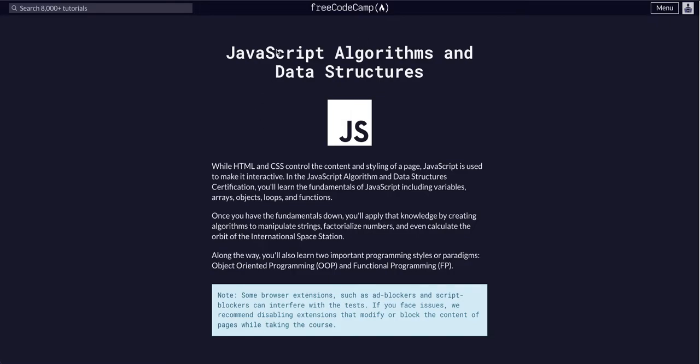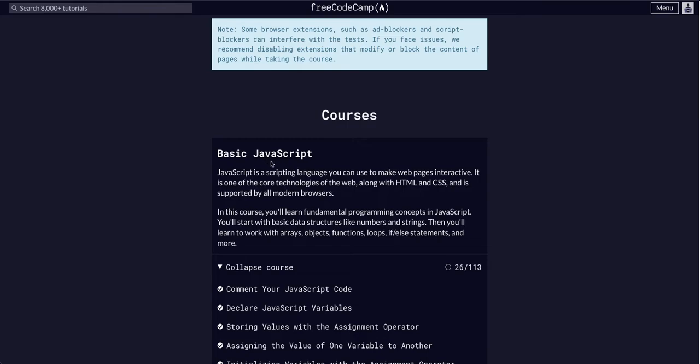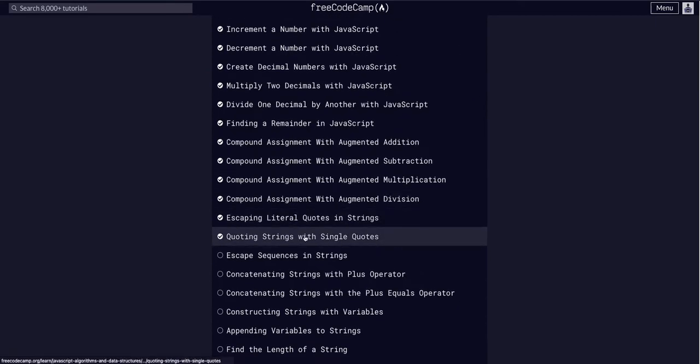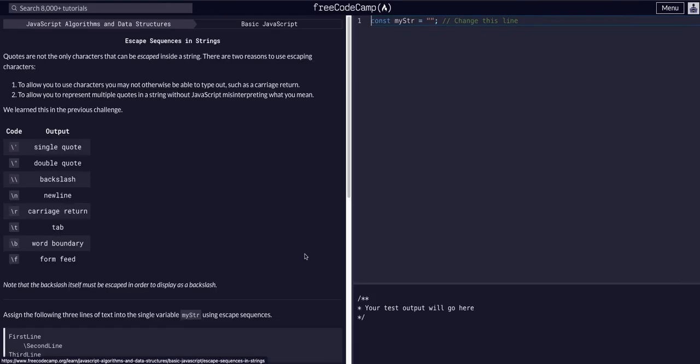We are going through freeCodeCamp's JavaScript Algorithms and Data Structures course. We are in Basic JavaScript right now, and we are on challenge 27. So we are going to escape sequences in strings.